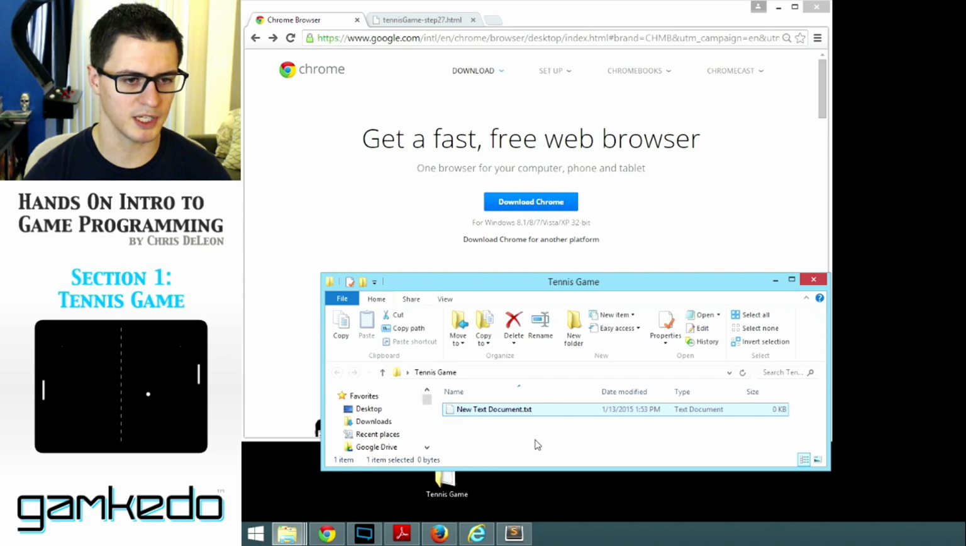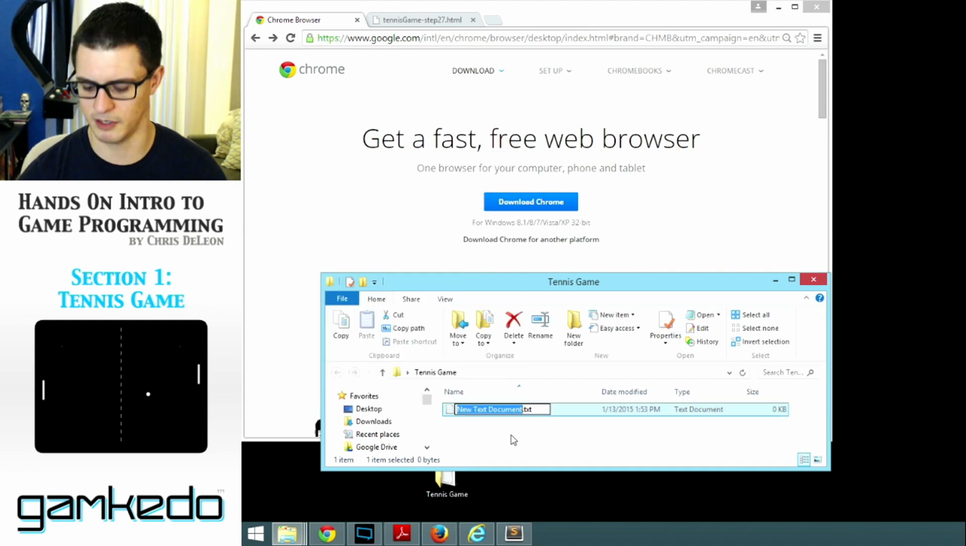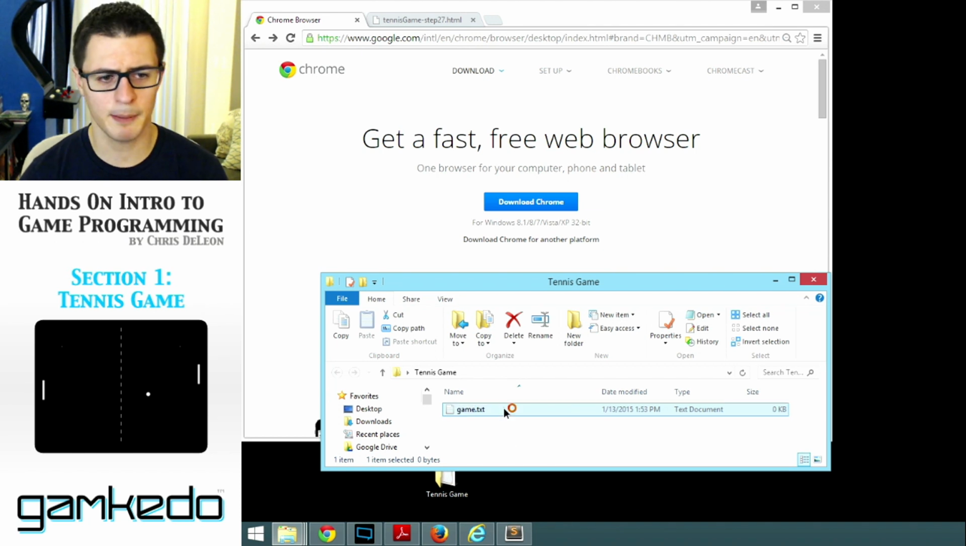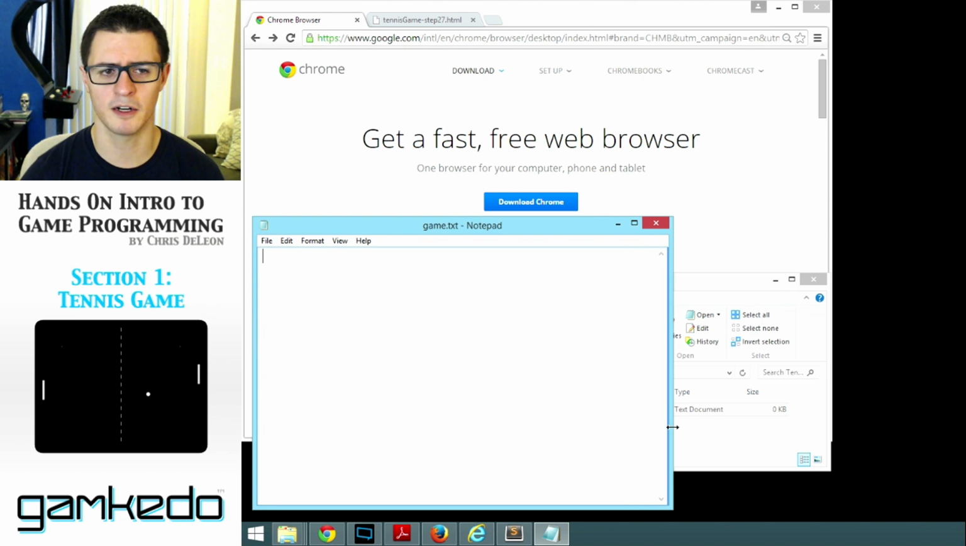I'm going to rename this file, which you can do by pressing F2 on Windows or right-clicking and going to rename on a Mac. Click on it and press enter. I'm going to call it game.txt at first. I'm going to open it up in Notepad, which is my default text editor when I double-click. Any plain text editor will do.